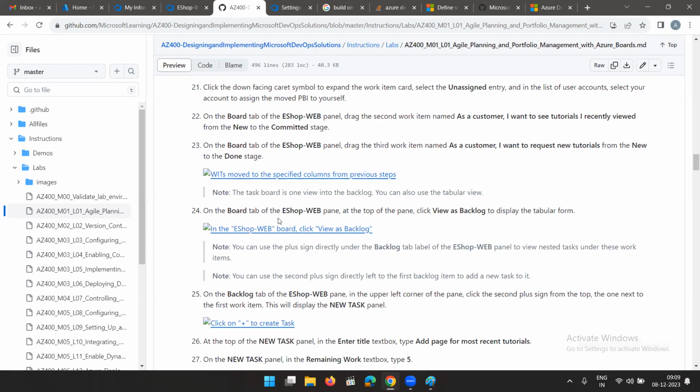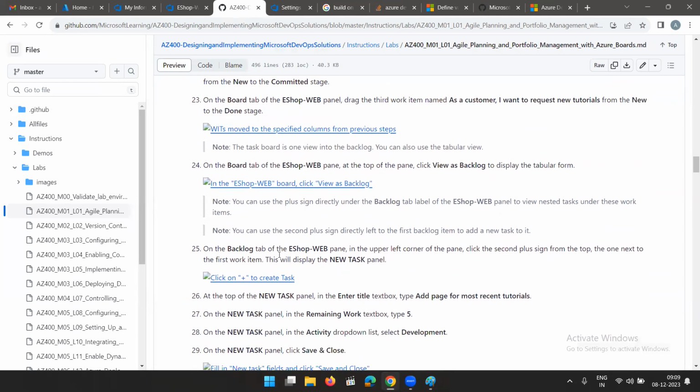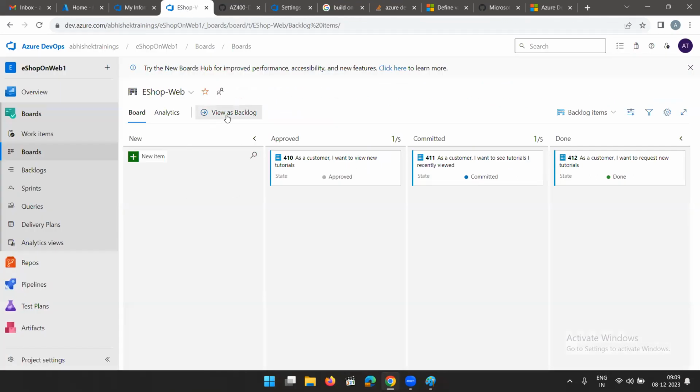On the board tab, eShop on web pane, at the top of the pane, view as backlog to display the tabular form. Okay, on the backlog tab, eShop on web pane, in the upper left corner of the pane, click the second plus sign on the top, the one next to the first work item. Let's see. Now you are going here. Now view as backlog items. So as of now, it is displaying like this.